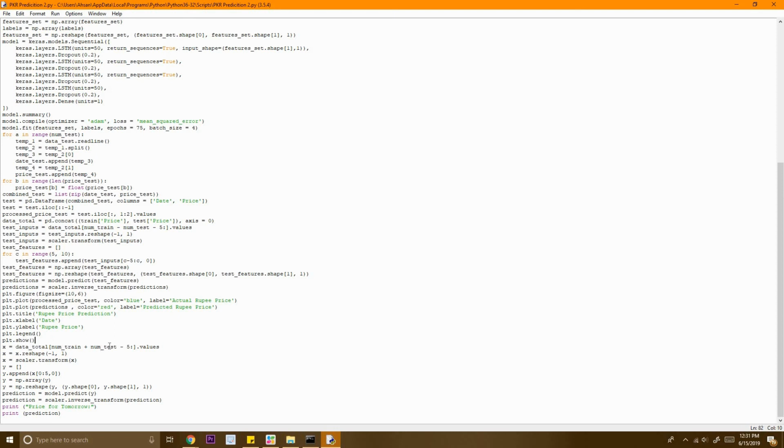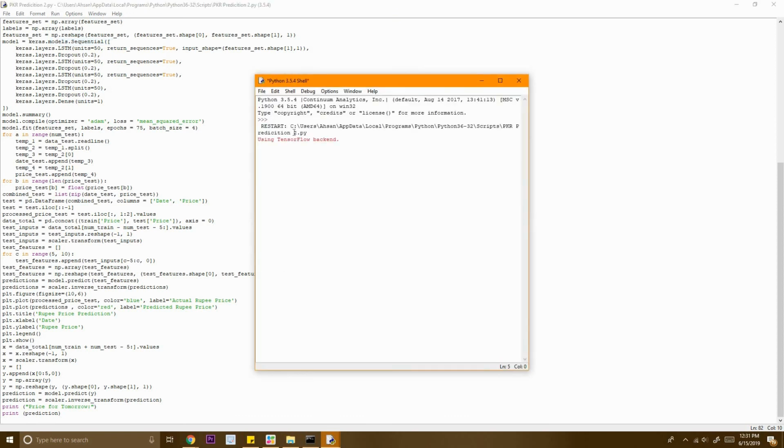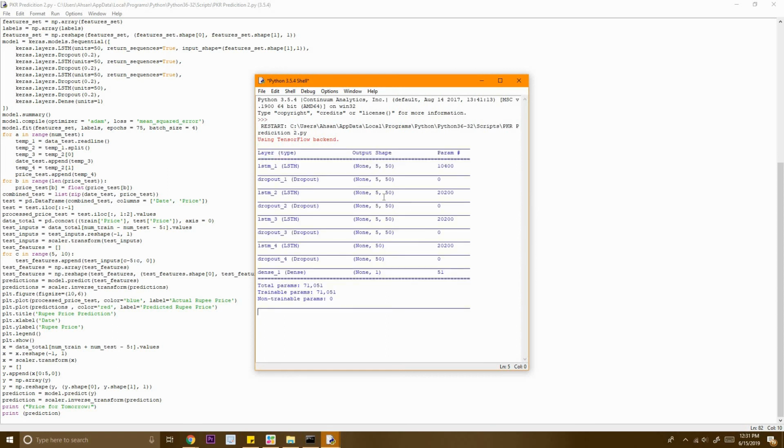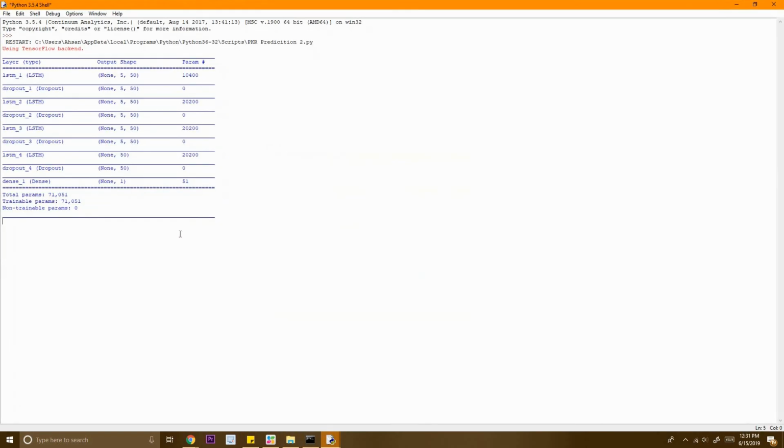And now here is the code for predicting the next day. We call model.predict on the values from the previous 5 days, and it's going to use that to predict the value for the next day. We also do scaler.inverse_transform over this, and then we print the price for tomorrow and print the prediction. So now I'm going to run this code. It's taking some time. This is a summary of the model, and now it's going to run for 75 epochs, which may take some time.